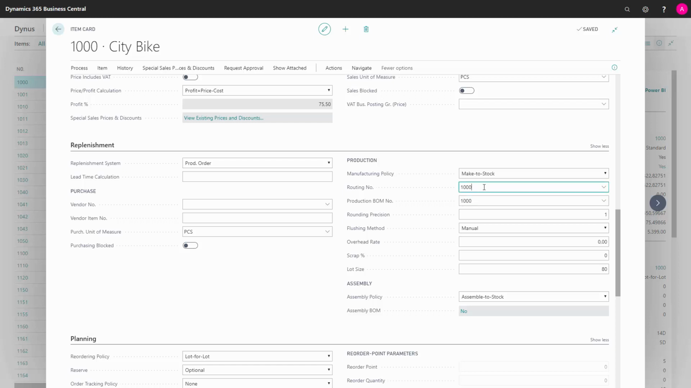Then you can define a rounding precision that you use in the production department when suggesting output of this item. And the flushing method defines whether the item should be flushed automatically when releasing the production order, meaning all the components. Then you have the flushing method on how the item should be flushed for the production order.